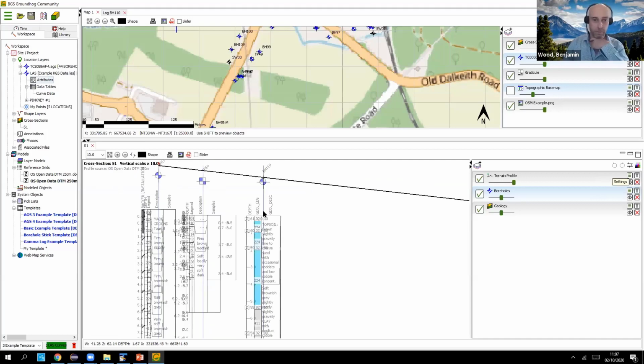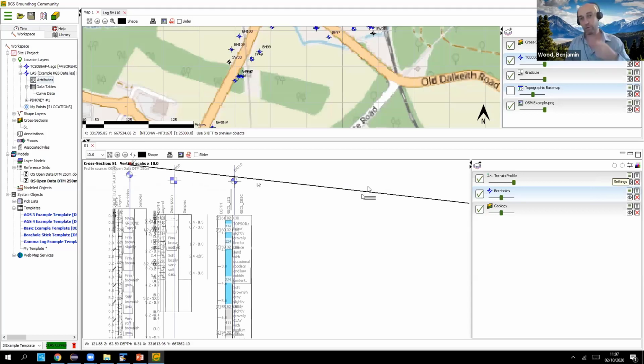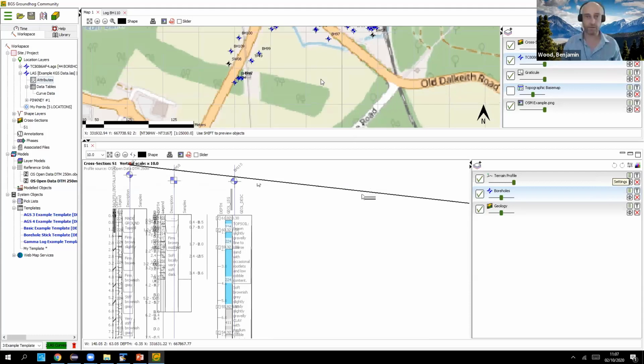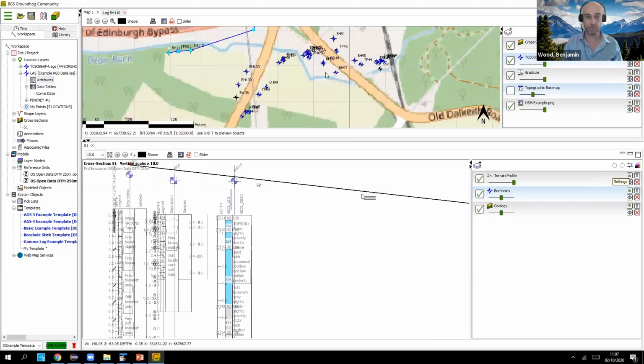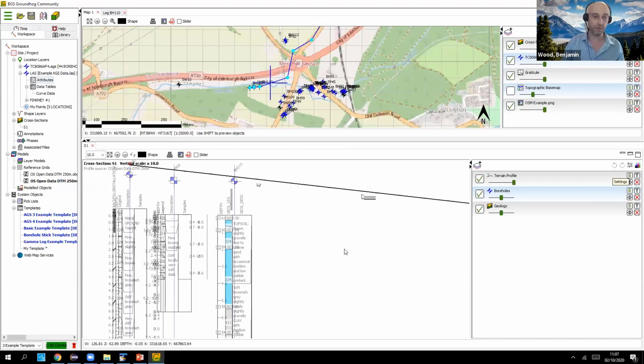So you can see here my boreholes have come in. Obviously there's a bit of difference between the ground level and the terrain profile here. That's probably because we've got a really coarse DTM, and or the ground level might have changed because obviously this is an active civil engineering site around this intersection, road intersection.